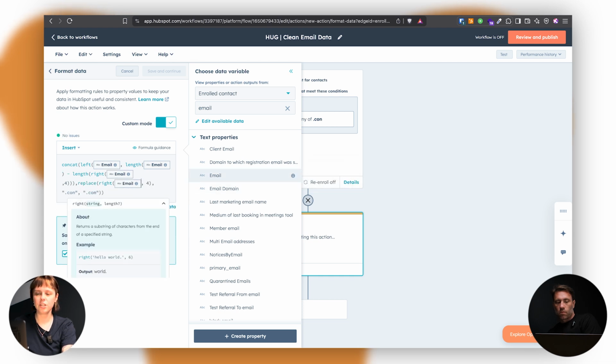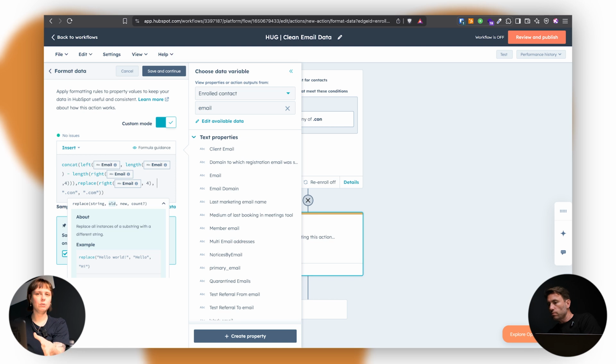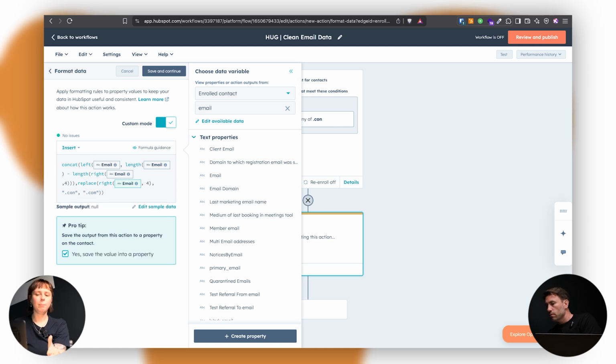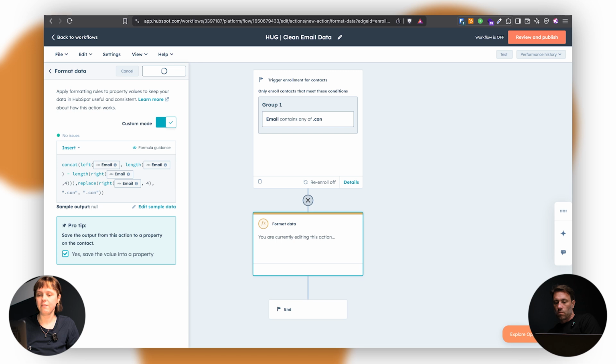And if you're changing something other than an email, you can use this for everything. But for this hack, we're focusing on emails. But you can use this for other things and other data as well if you're trying to clean it up. Now, I'm going to say yes, save that into a property because we're going to basically resave it into the email property. So we'll do save and continue.